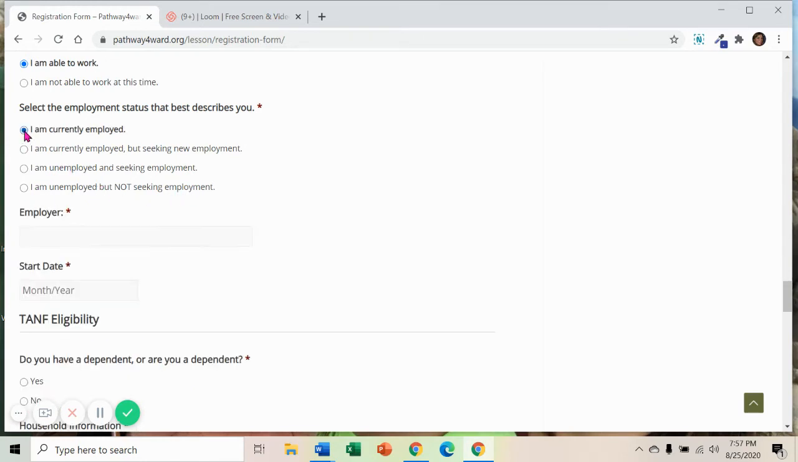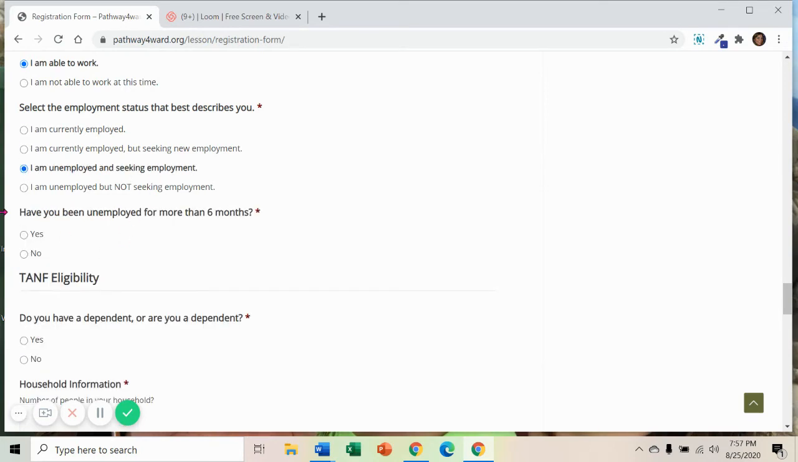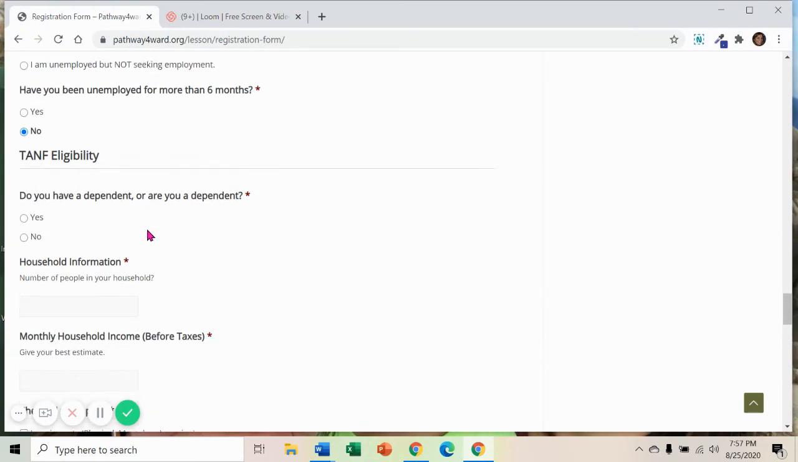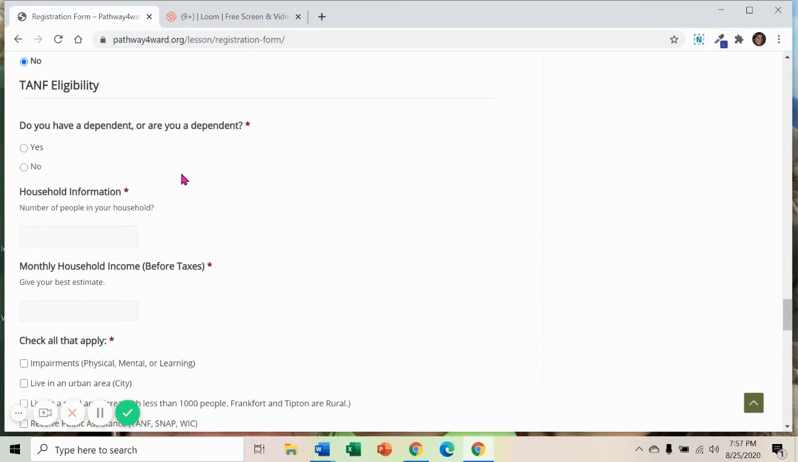If you say you're employed, you can see a drop-down menu there that's going to ask for your employer's name and the month and year that you were hired. You can give your best estimate of this. It's okay if you're not really clear, just get as close as you can. If you say that you're unemployed, it's going to ask you, have you been unemployed for more than 6 months? Yes or no? So in this example, I'm going to say I'm unemployed, but no, it has not been more than 6 months. You choose what applies to you.